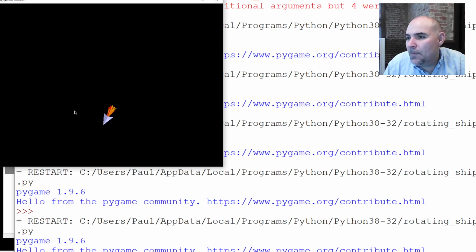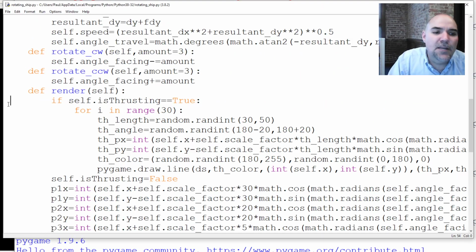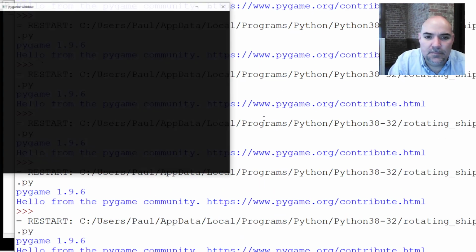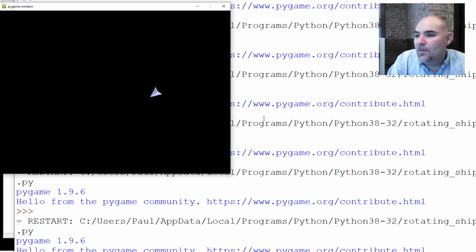And if we want, we could have more. We can play around with that effect any way we want in this code. We could say, you know what, I want a longer length. Let's make this 30 to 80. You know what, I want a wider angle spread. Rather than plus or minus 20, let's make it plus or minus 40. Now that might look a little bit dumb, but it definitely gives us something more like a flame effect.